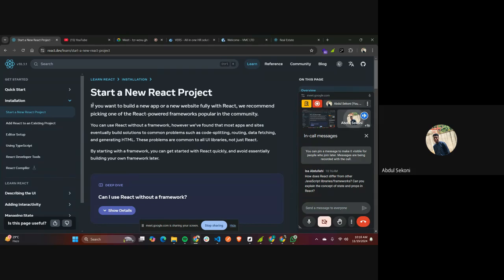Just using this explanation, for example: if you want to build a new React app, a new website fully with React, we recommend picking one of React's powered frameworks. So you can see this highlighted text with the question you asked. React is, again, like I said, the umbrella that all frameworks are being built on top of. Not all, but the major popular frameworks are. You can use React without a framework, which is what we're currently doing. We are currently using React straight on.